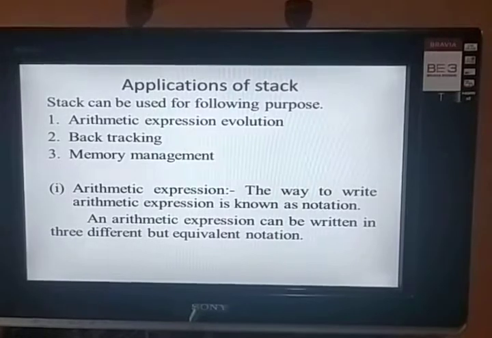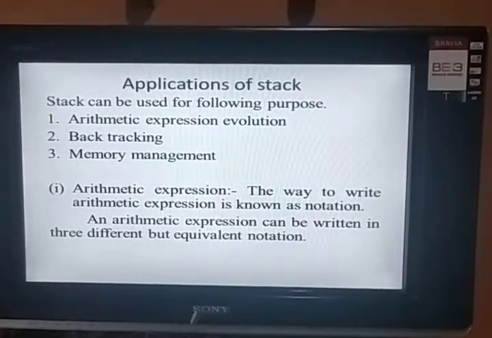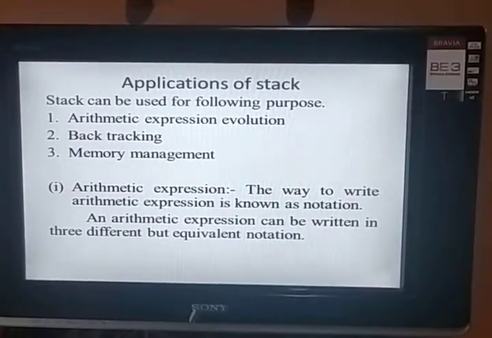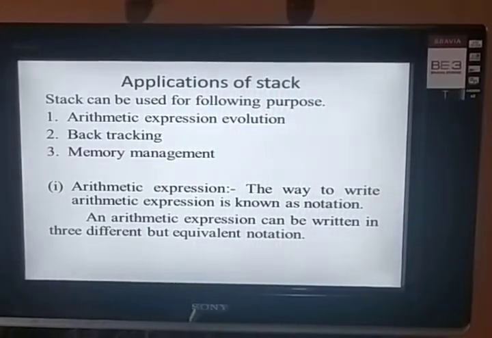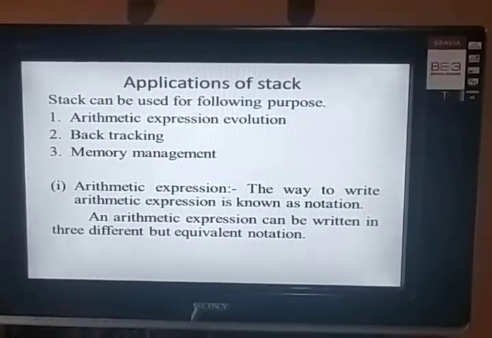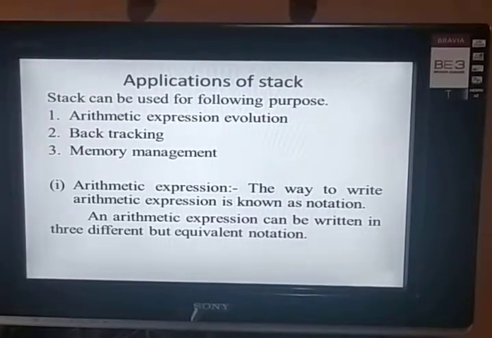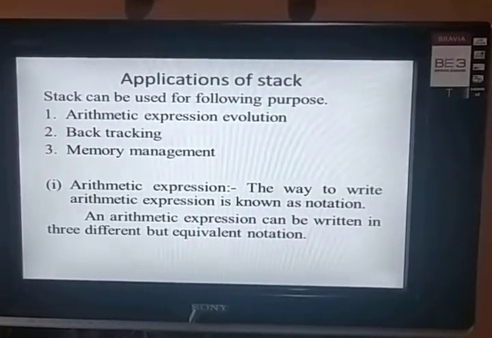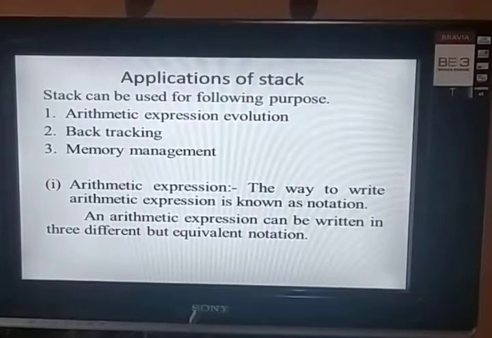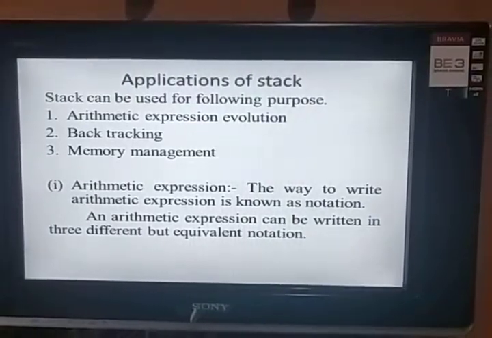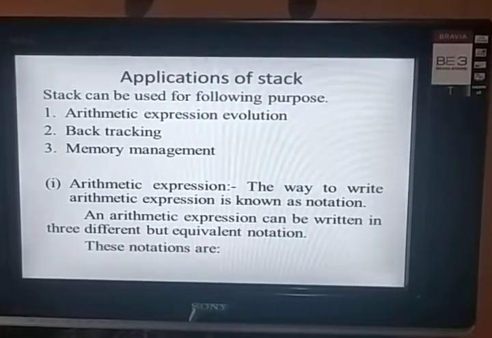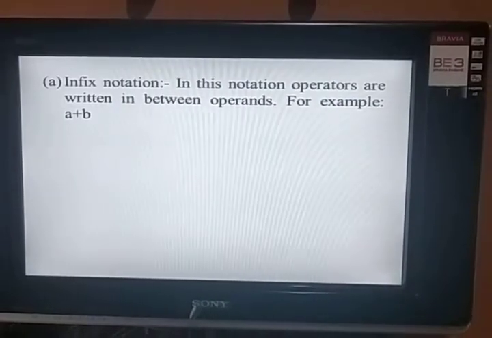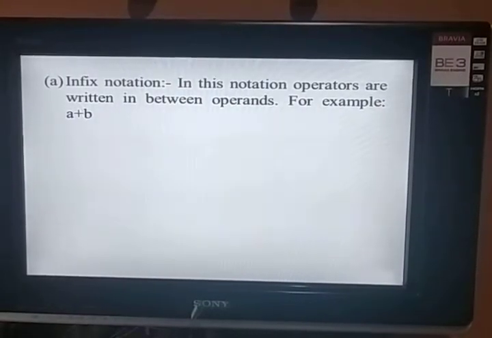The way to write arithmetic expression is known as notation. An arithmetic expression can be written in three different but equivalent notations. It means there are three different ways to write arithmetic operations, and these notations are: first, infix notation.